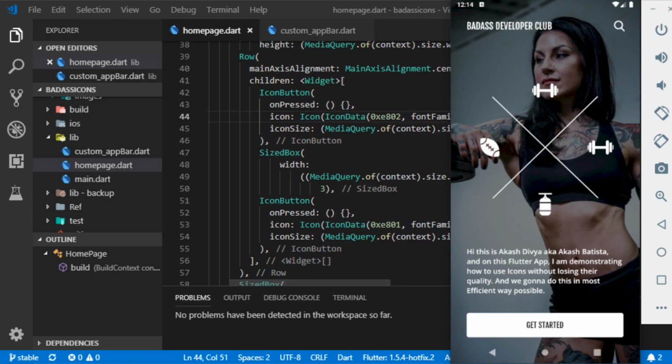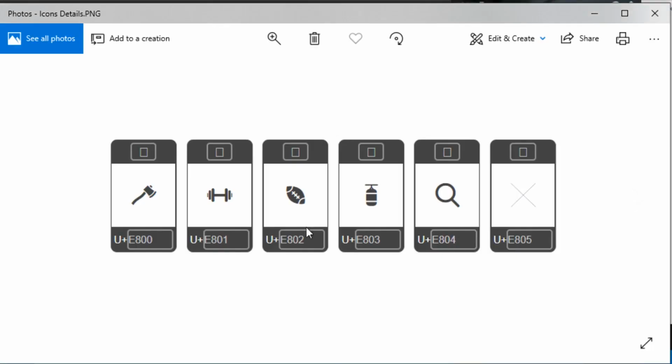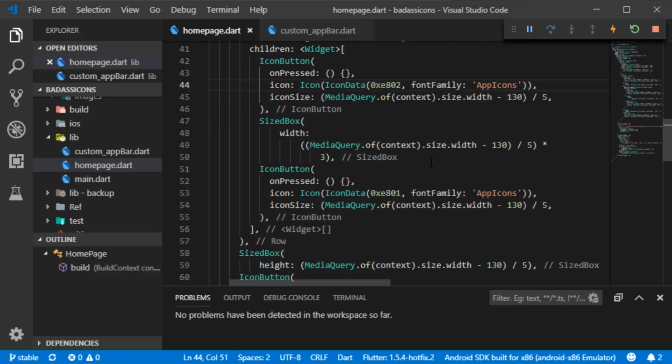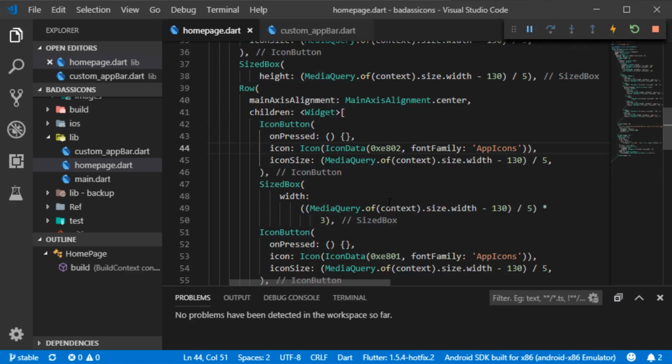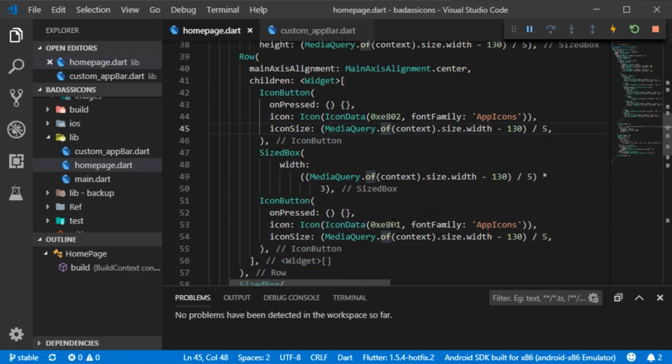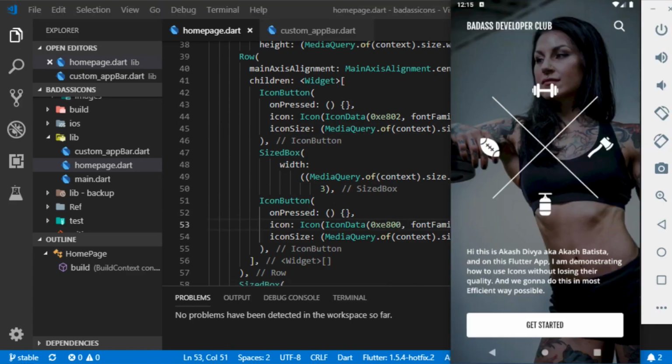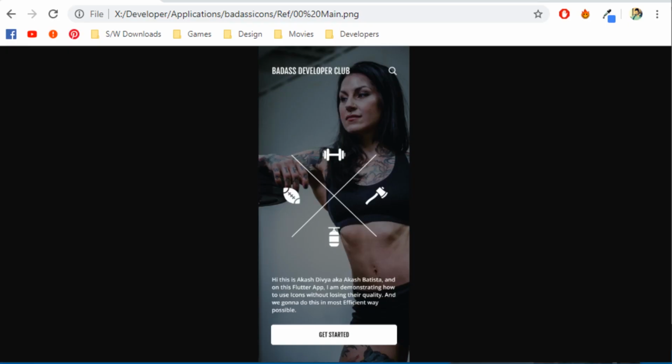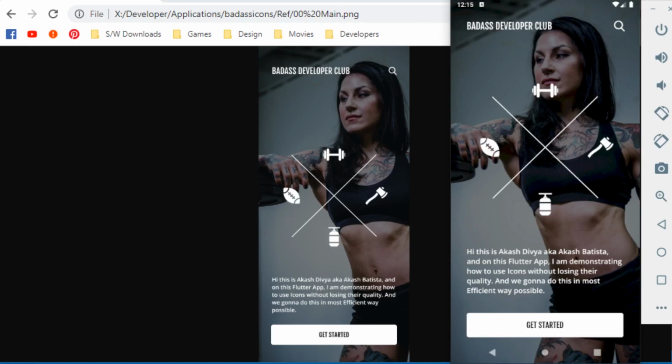Okay, so only one icon left for it, and it is this X icon. This is 800. So let's get back into our code, and this is the first icon, this is second place, this is the third one. It has to be 800. Hit Control S and now go back to the emulator, and it is just like we wanted it to be. So just compare it. It is just like the way we have designed it.